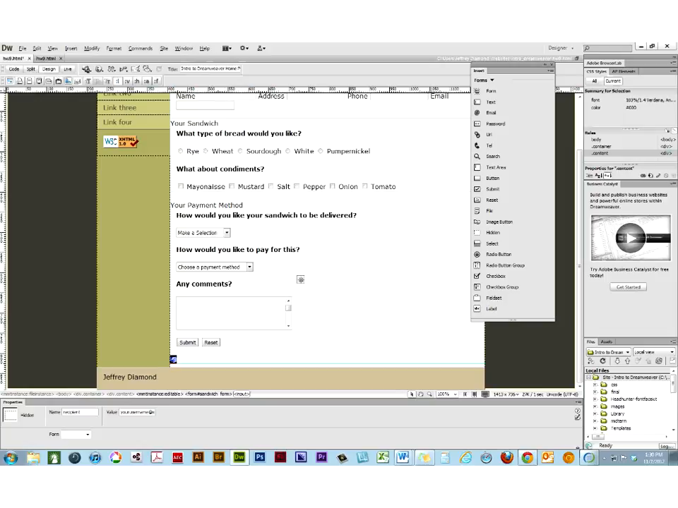Okay, so I'm going to remove the jump menu from the requirements. For those people who put it in, don't you worry about it. I'm not going to deduct from it.